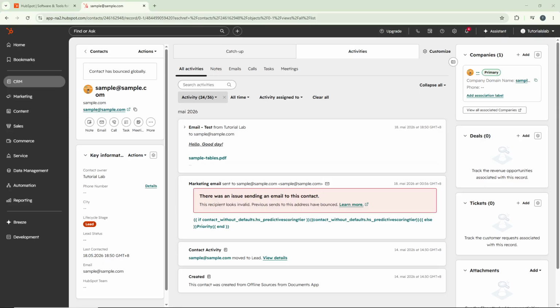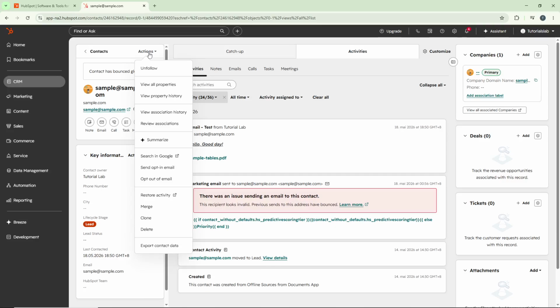Now that you're viewing the contact's profile, look toward the top of the page just above their name. You'll see a button labeled Actions. Click on this button to reveal a drop-down menu with various actions you can perform for this contact. These actions allow you to modify their status, update their information, or change their communication settings.